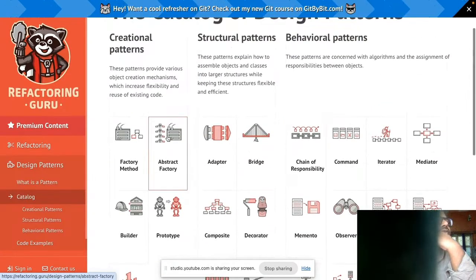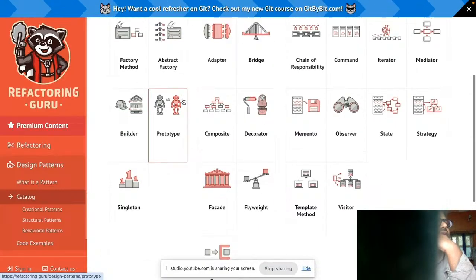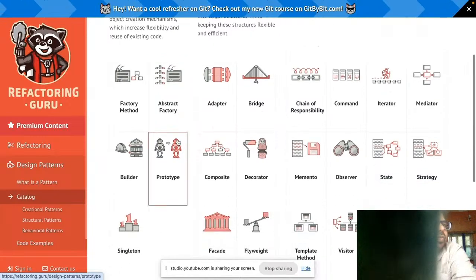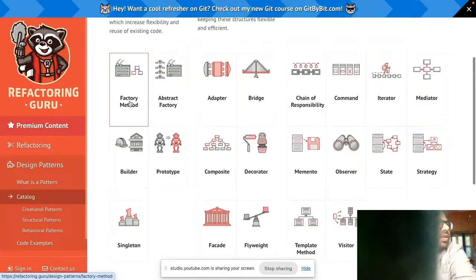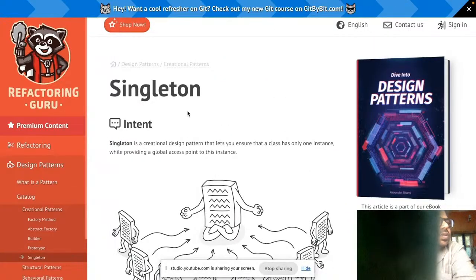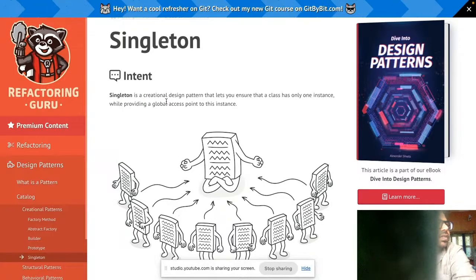Cool. So let's go first for the creational ones. We will not cover all these because there are a lot of design patterns. We will mostly cover the popular ones, which are asked in good companies, in big companies actually, which are popular these days. So first, let's start with the singleton design pattern because I know what it is. Here the intent is, singleton is a creational design pattern that lets you ensure that a class has only one instance while providing a global access point to this instance.